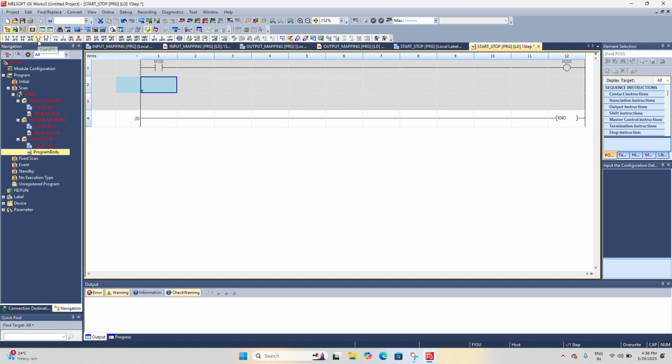Okay, M200, and for stop you will take here M101. That is my stop address. That's my X1. I have taken M101 instead of X1, the physical address. So what do I have to do here? I have to latch M200.